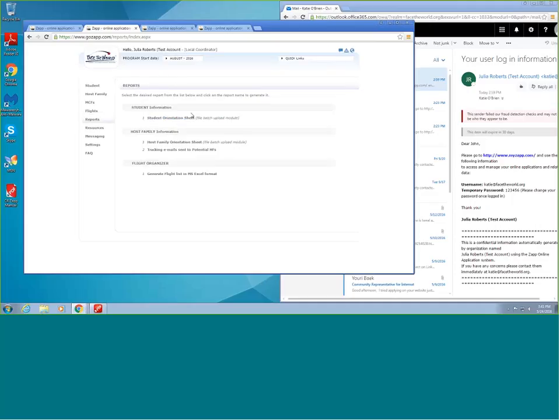The reports section is just for you to utilize. You can download spreadsheets of their different information. This is to help you stay organized. This isn't mandatory, but please feel free to utilize this at your will.